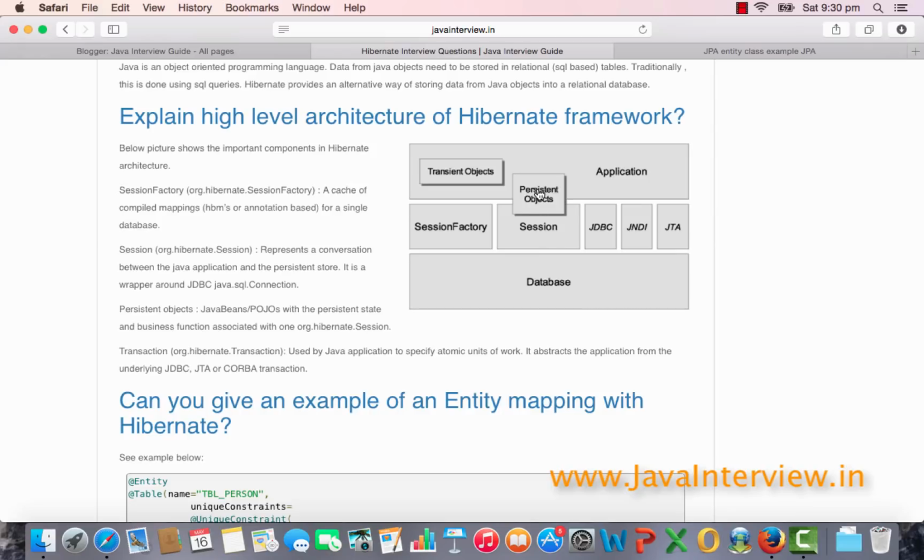Here, the session is needed so that whatever values are there in the persistent objects are transferred to the database. The most important thing is that this session is per request, or something of that kind.